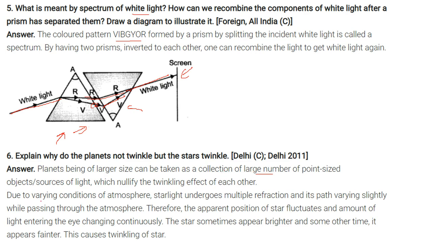But because of the varying or changing condition of the atmosphere, the starlight undergoes multiple refraction, and its path varies slightly when it is passing through the atmosphere. Therefore, the apparent position of the star fluctuates, and the amount of light entering the eye also changes continuously. So the star sometimes appears bright, sometimes fainter. So this causes the twinkling of stars.